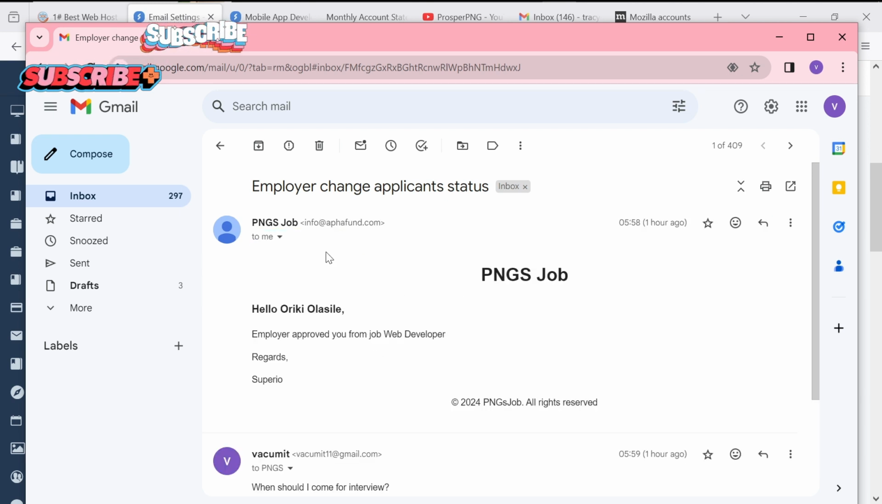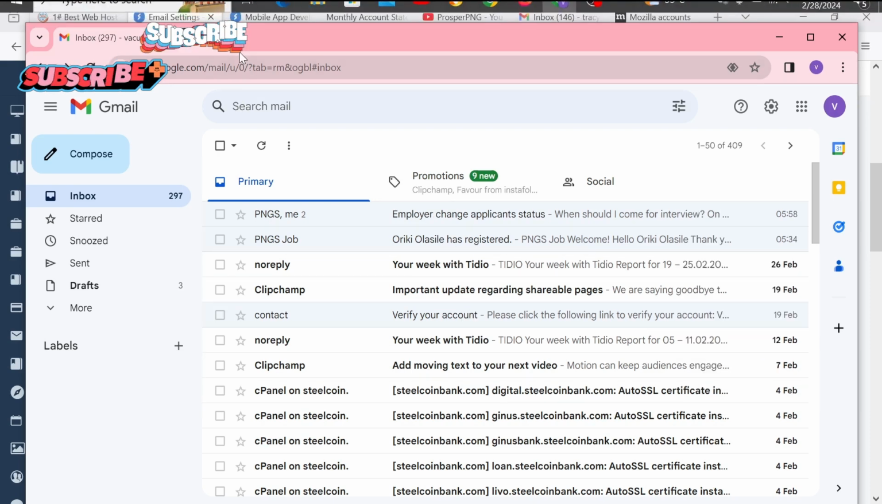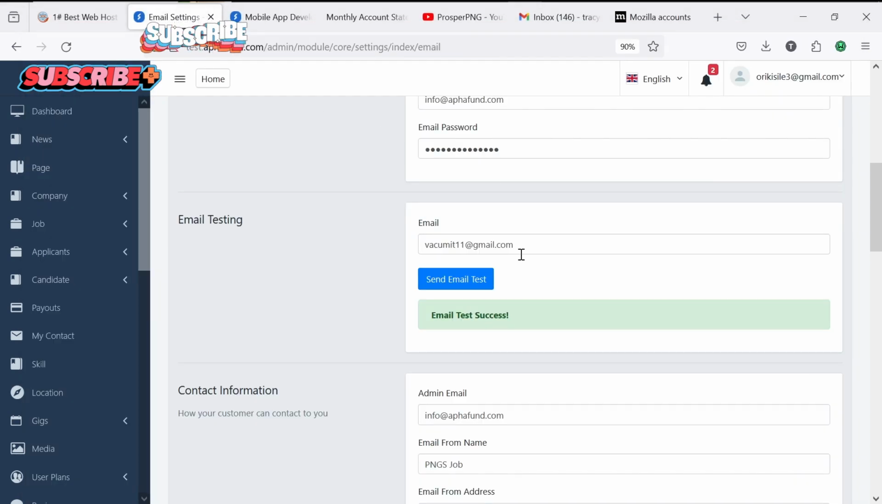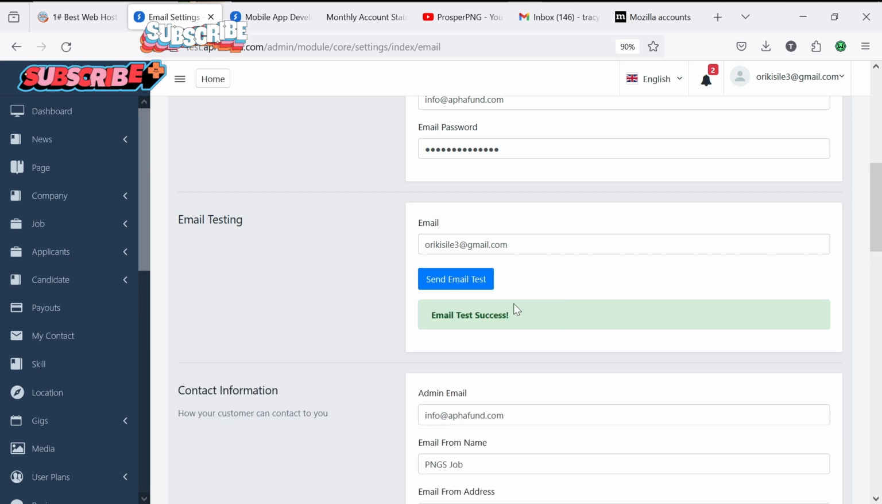So this was the mail I've been getting from what I've been doing. Let me see. Okay, it just shows test mail sent successfully. Okay, email test success.